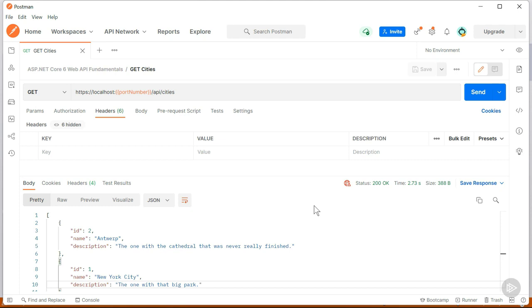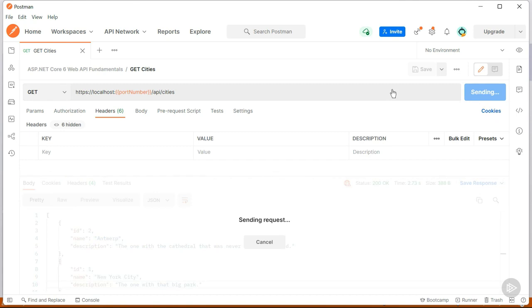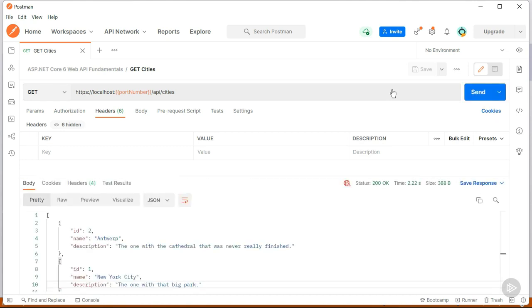We've still got that request to get the cities lined up here. So let's send it again. And there we go. Still works, but this time we didn't have to write the mapping code ourselves. Let's continue with the other GET requests in the next demo.